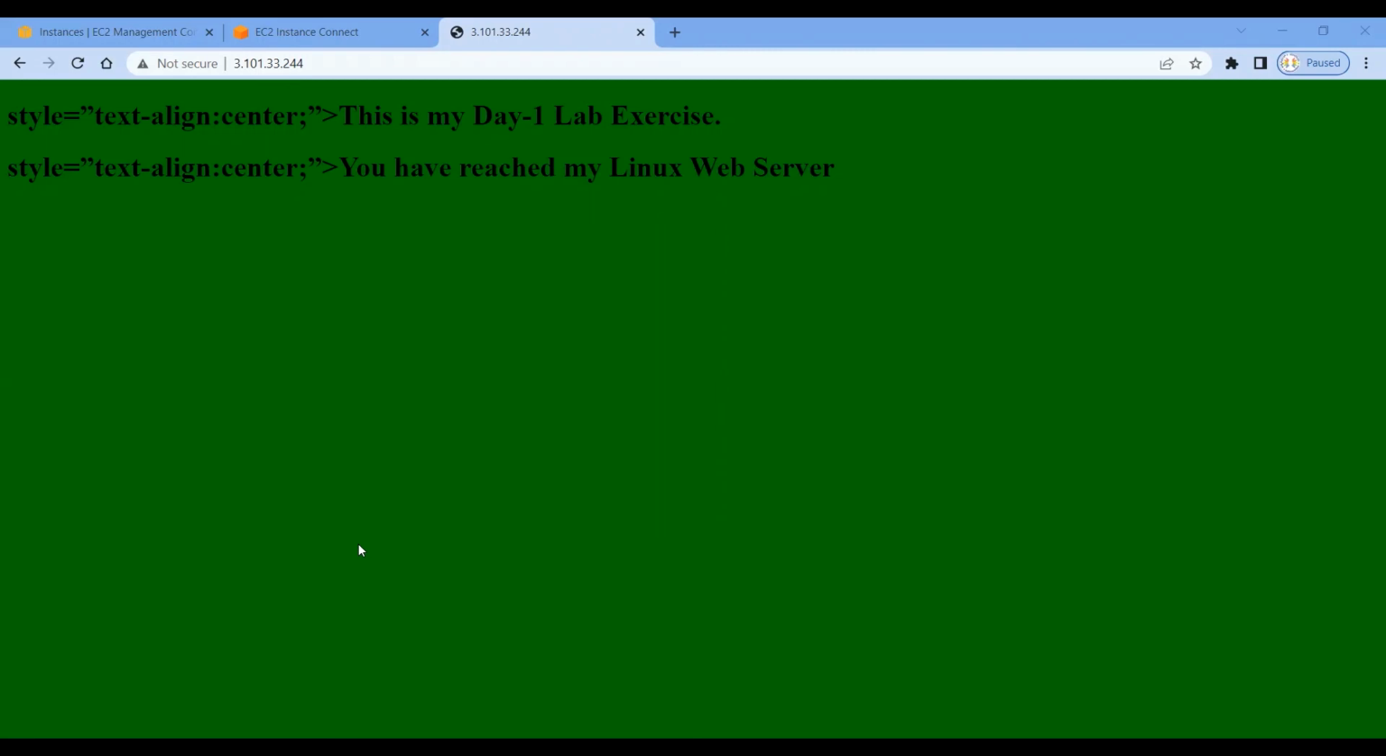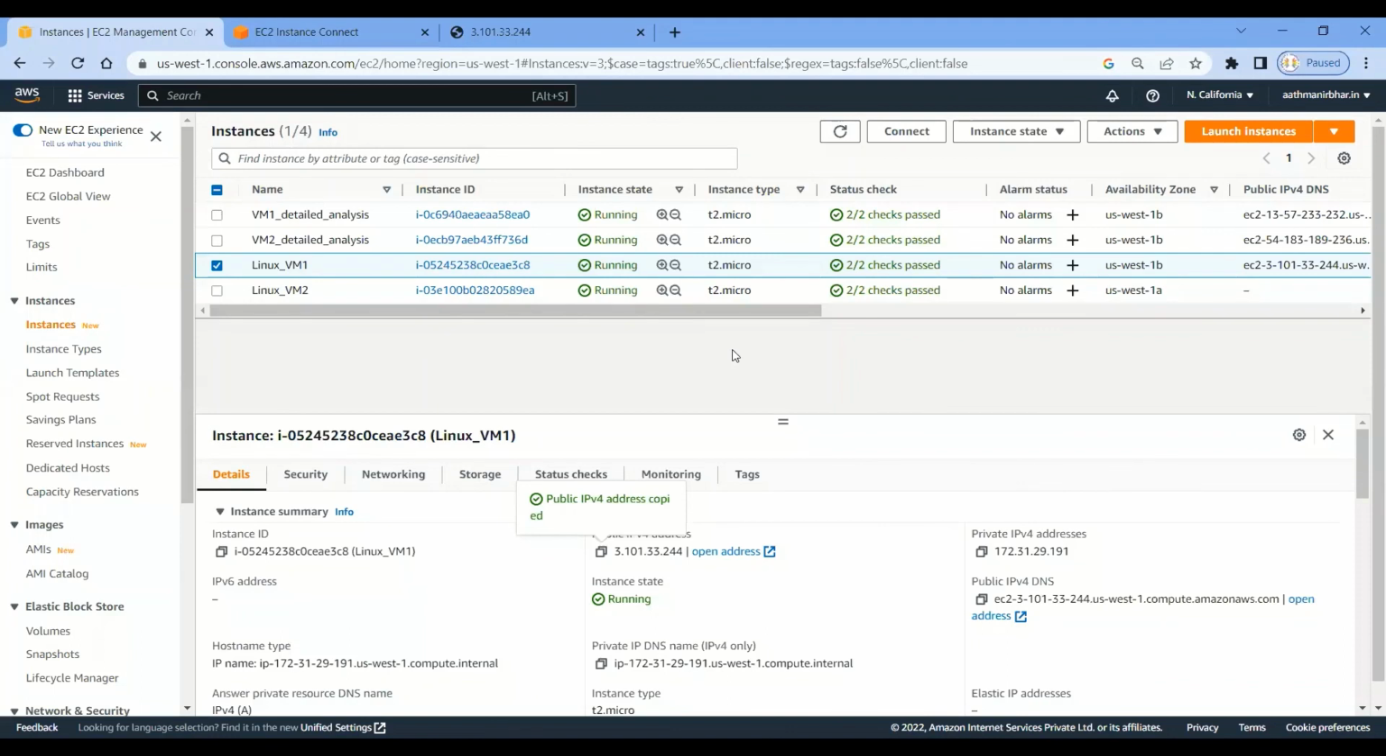All right. So with this, team, we have reached the end of today's session. We have completed the lab exercise as well as the theoretical part. These are all the 3 lab exercises that we have completed.